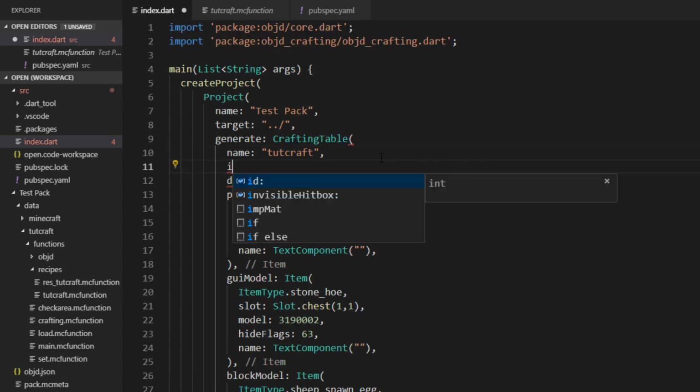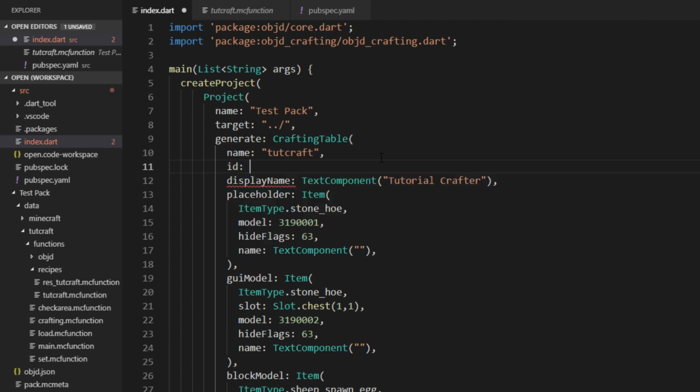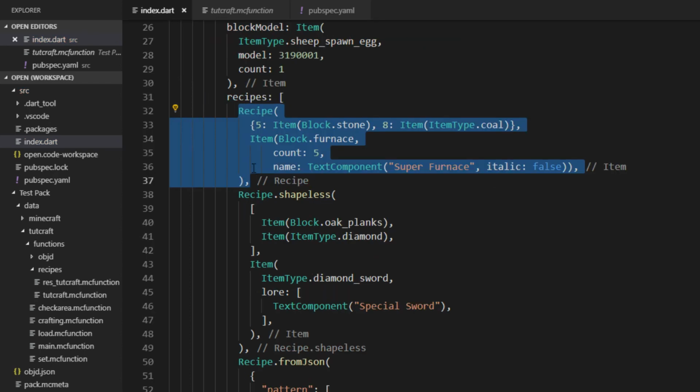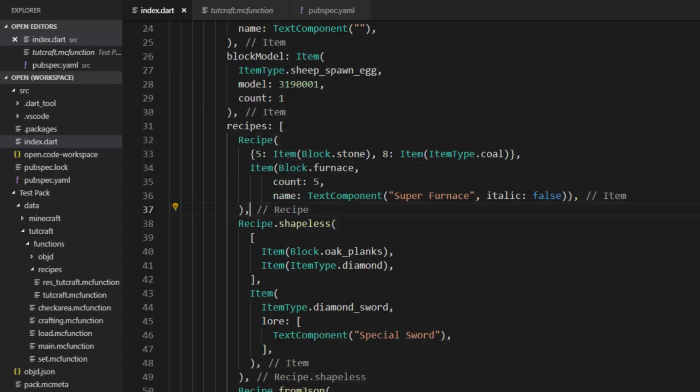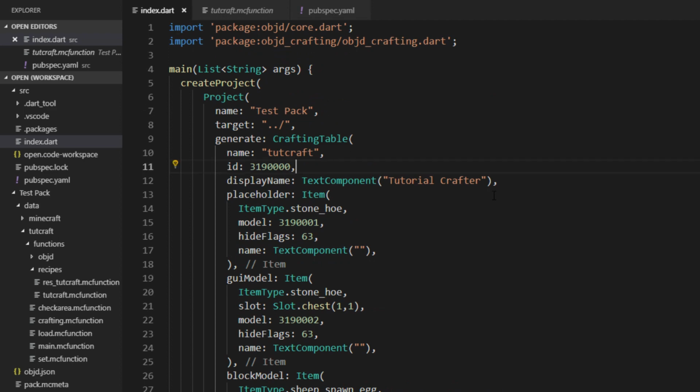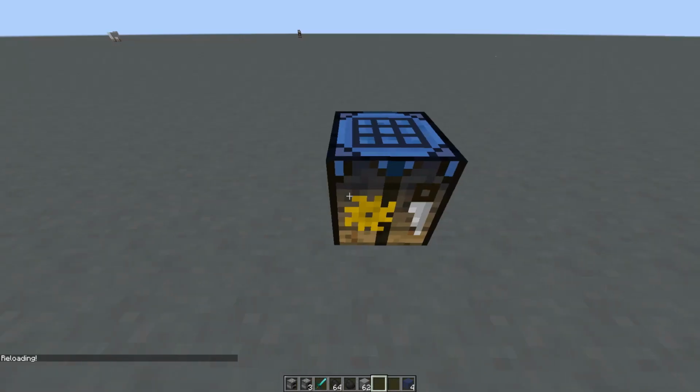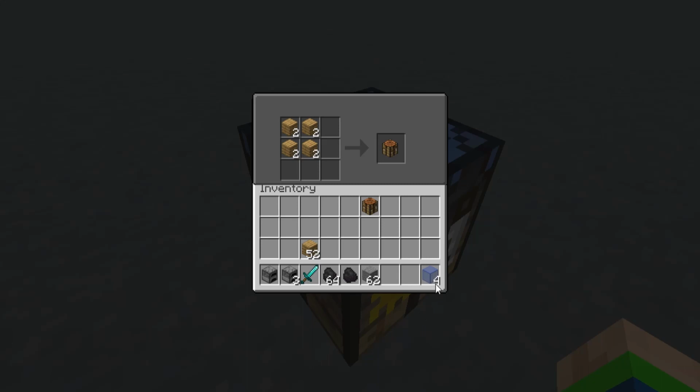If you like to have a custom ID that is unique for your Datapack, you can also set that in the crafting table constructor here. So my ID would be 31900, and then the first recipe starts with this ID and increments through all recipes. Let's reload that again. And now we can see this recipe only triggers if we have 2 of each, and it also doesn't update, it stays at 1 here.